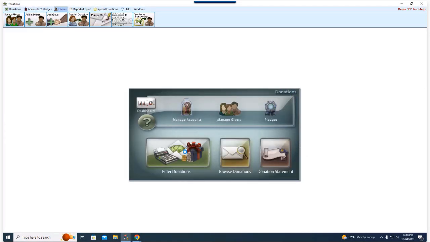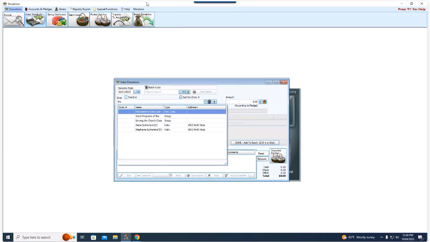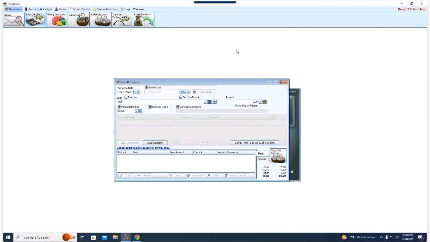So when I go into enter donations, the estate of Jane Doe will pop up here just like any other giver. Okay. So right here, the estate of Jane Doe, see? It comes up right there. All right. So I can post giving and send a statement, and then sending a statement too.